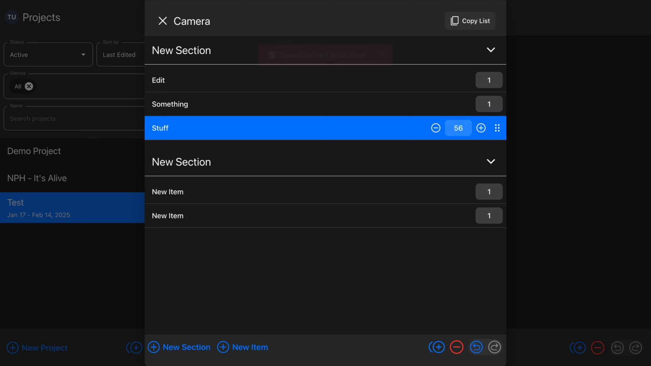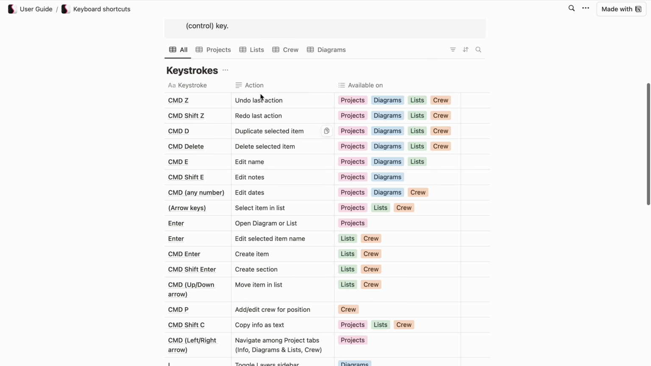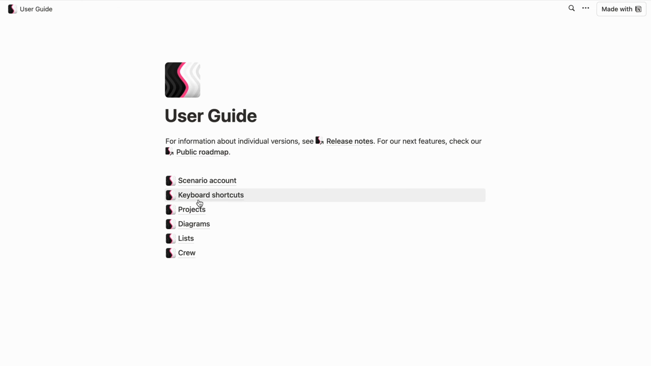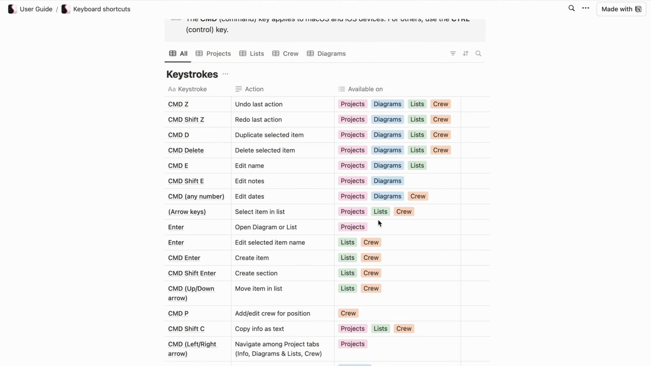Now, side note, all of these can be found on our user guide. This is on the web. You can find the link on our website, scenario-docs.net. But the list of all the available keystrokes is live on here, keyboard shortcuts, so it's under user guide, and you just go to keyboard shortcuts. And this is going to show you where these can be applied.